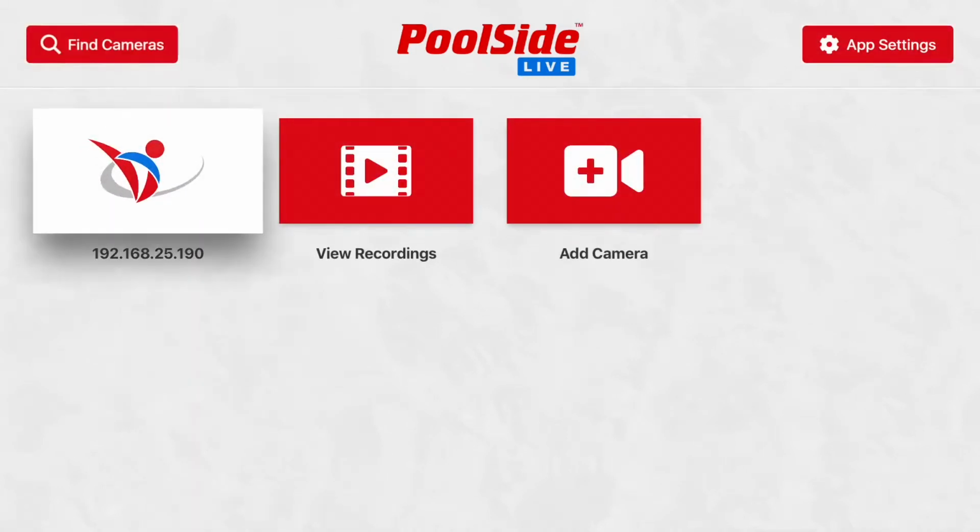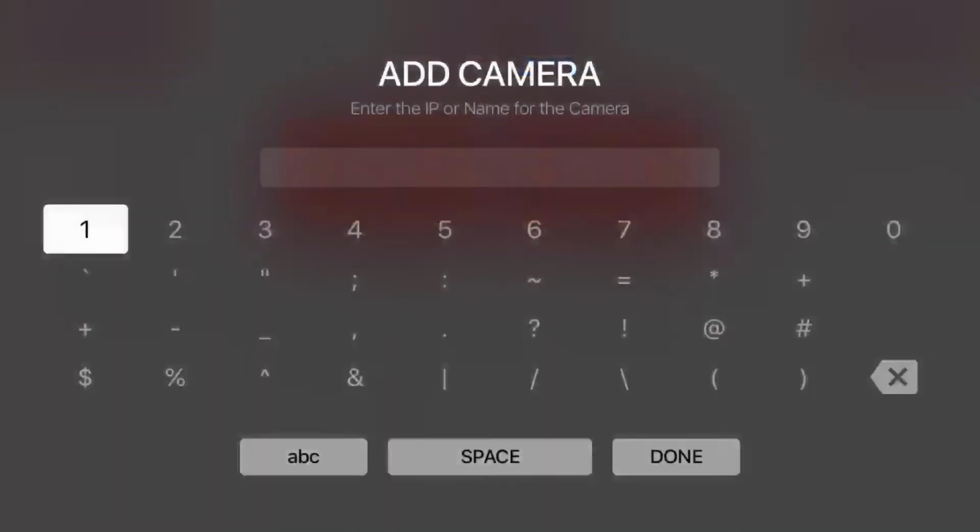Back out on the grid, if you select Add Camera, it's going to let you manually enter your camera's IP address. You shouldn't have to do this. This is just a backup if your Find Cameras button isn't finding the camera properly.